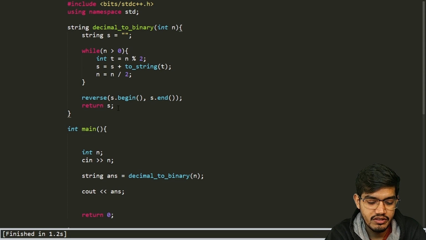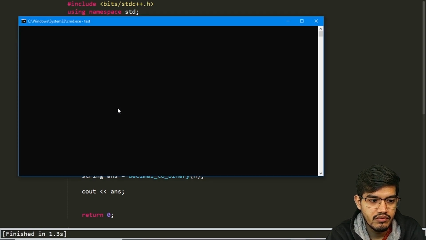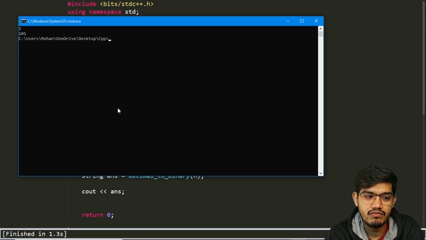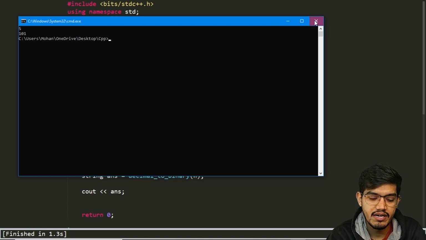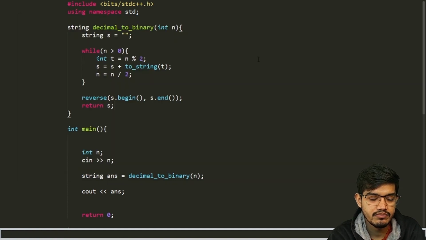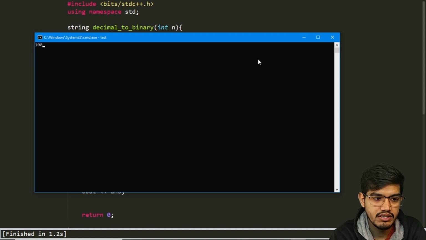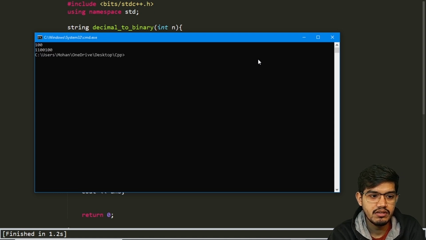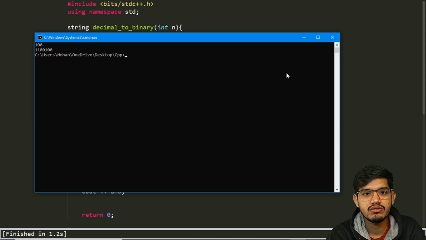Okay, so let us try to run this code. Let us give some values like 5, and 101 is our output. So let us give some higher values and check for them as well. Let us take 100. For 100 we are getting 1100100.